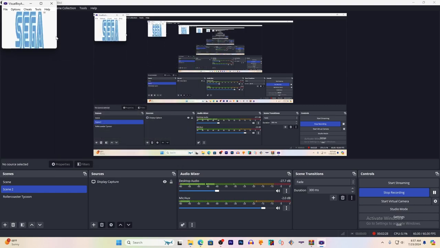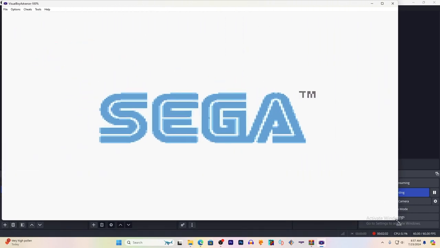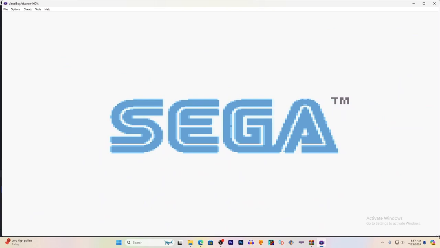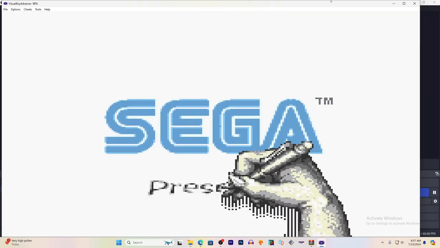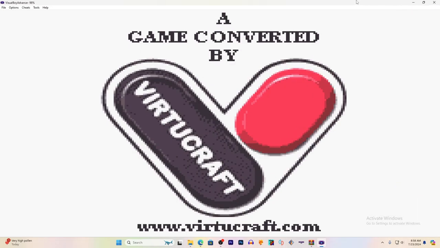Open, and then find your ROMs folder, and pick a ROM. And I like to play my game super stretchy, unlike most people. For some reason, they don't like playing it in super stretch mode, but I do.